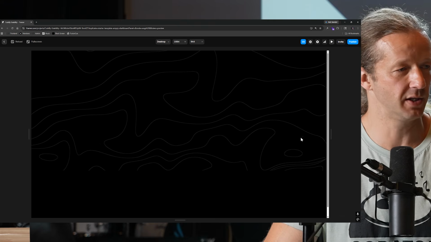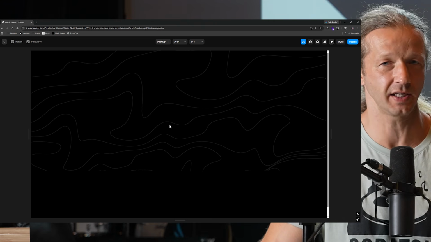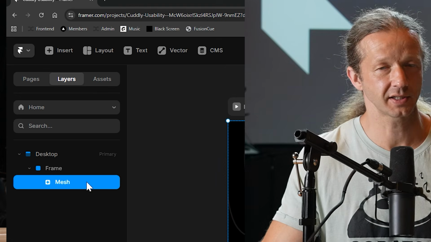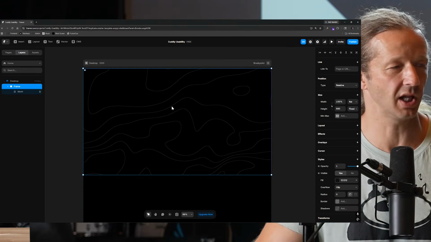So this is not overbearing. It's a watermark, a subtle animation, not distracting, but it just gives it texture. Now, the next thing I'm going to do, I'm going to take it and lock it, Control L. That way I'm not selecting it by accident.